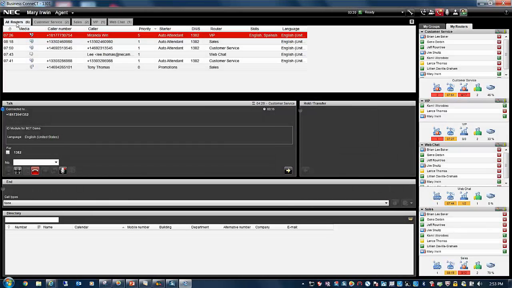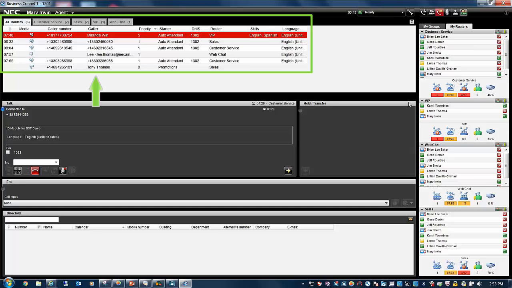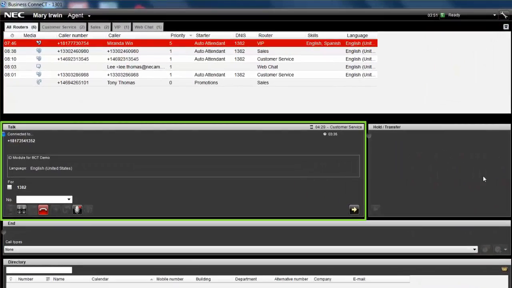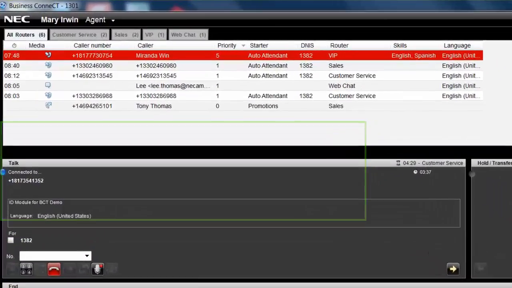Router programming determines if the calls will be assigned to available agents on a first-in, first-out basis or are eligible for being picked out of order. You'll see we have calls, web chats, and outbound campaign calls waiting in queue, and we have alerts for the agents. We have a minor alert here and a major alert here. The talk zone displays information related to handling calls and web chats.